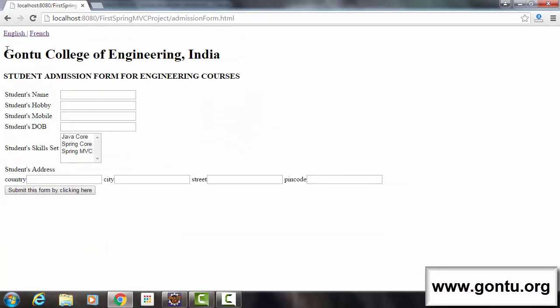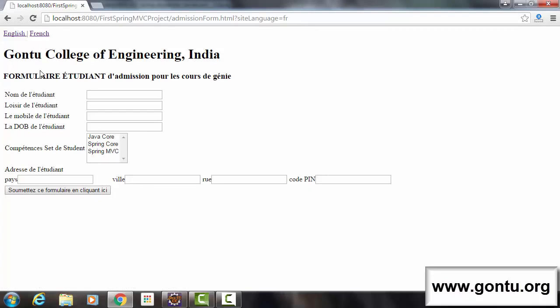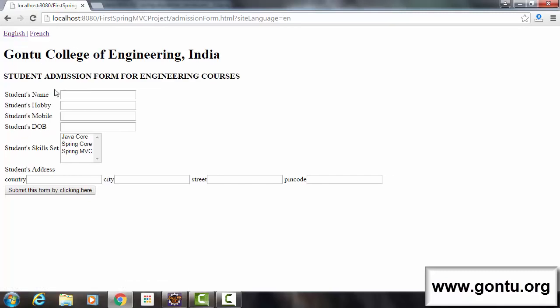Cool. So here it's showing me two links, English and French, on top of this web page. Let's see what happens when I click on these links. Cool. When I click on French, it's displaying whole content of this web page in French language. And when I click on English, it's displaying in English language.